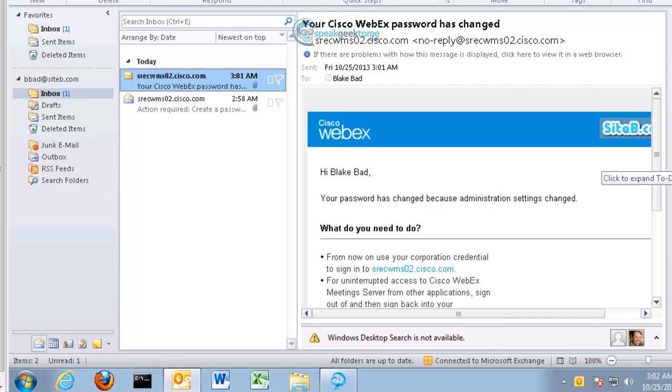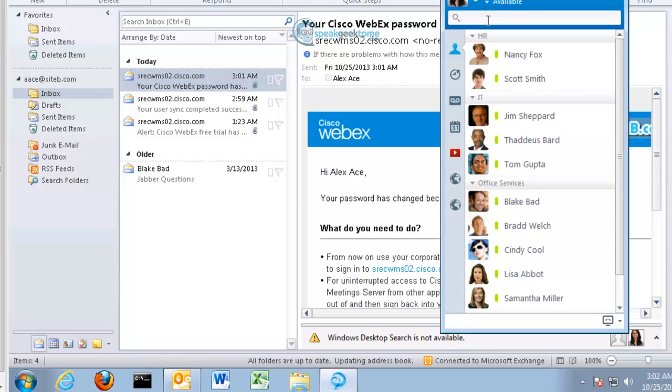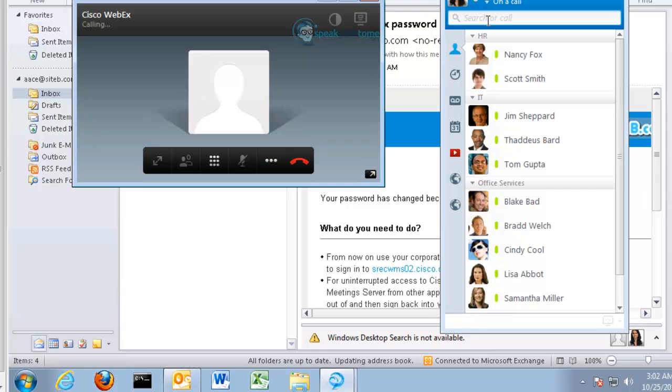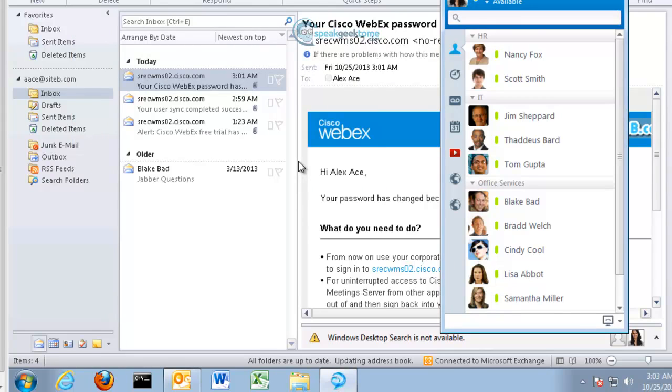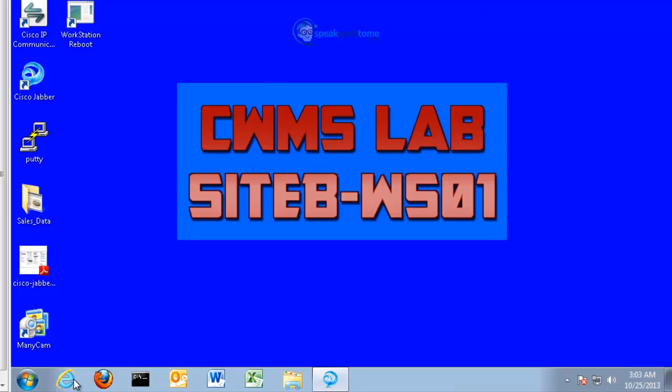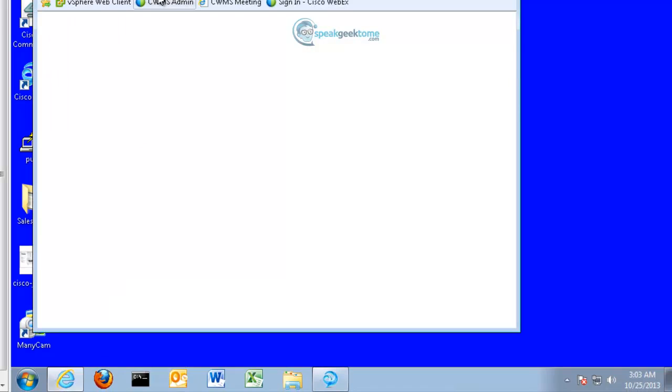Next, we're going to use Jabber to dial the number for WebEx and see if WebEx answers the phone. Although I did not record the audio, you can see that the counter for Cisco WebEx is counting. Next, we will install PT Tools, which is a piece of software that integrates Outlook with Cisco WebEx Meeting Server.